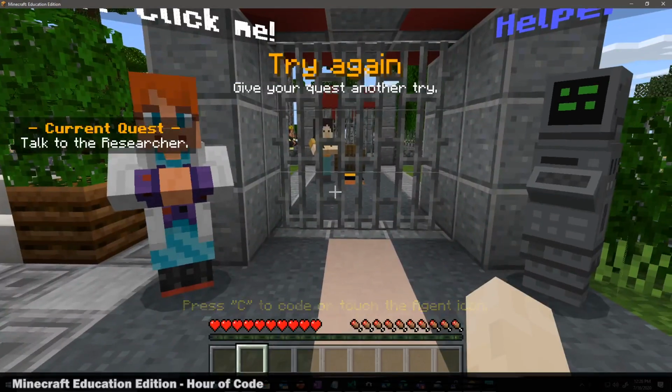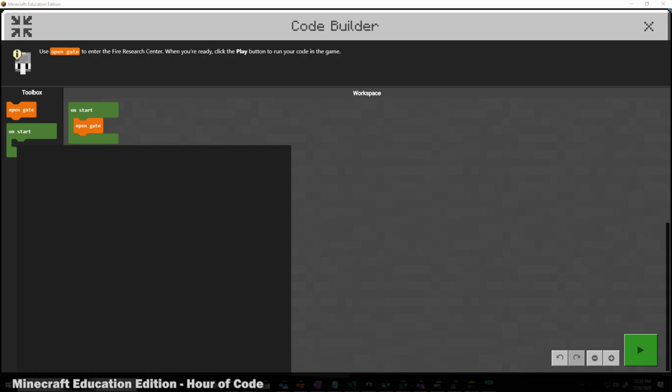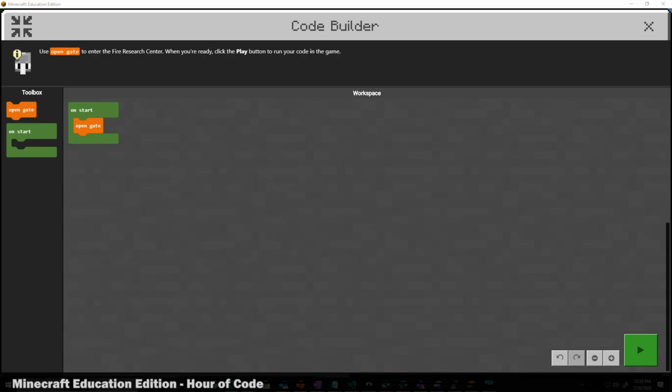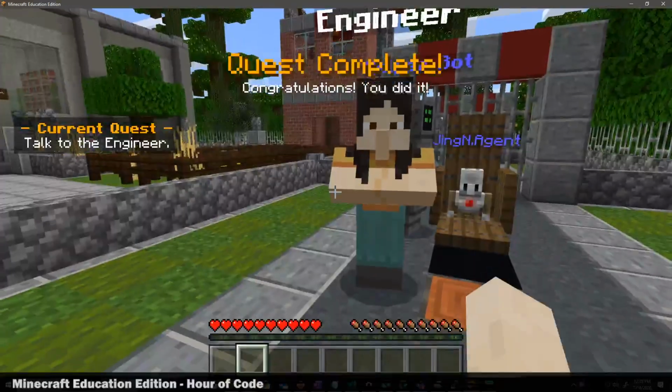Give your quest a try again. Oh, we actually have to drag open gate into here, right? So on start, open gate. So it's basically saying on start, we want to open that gate. So that's basically going to say, when we press that play button, I want to open the gate. Okay. Let's press play again. There we go. All right, let's go to the engineer.